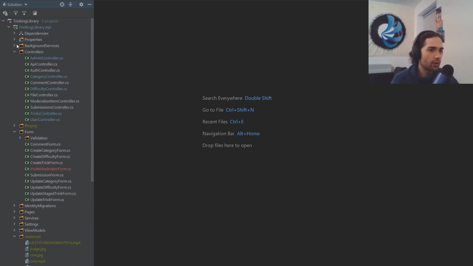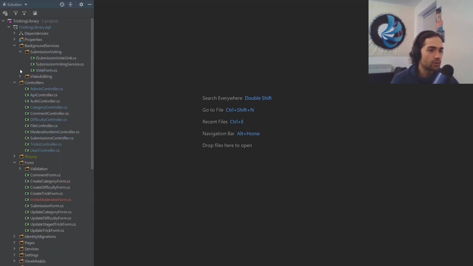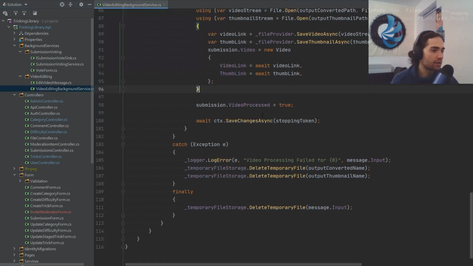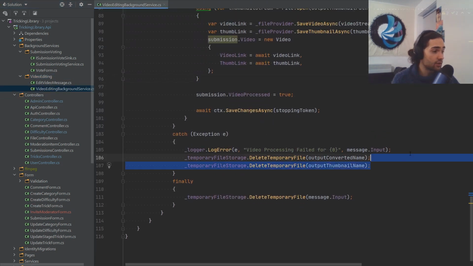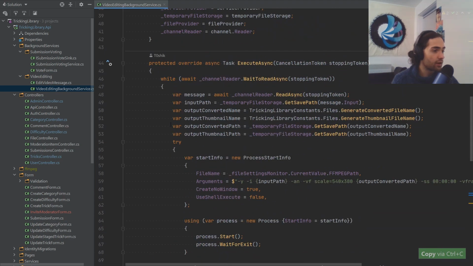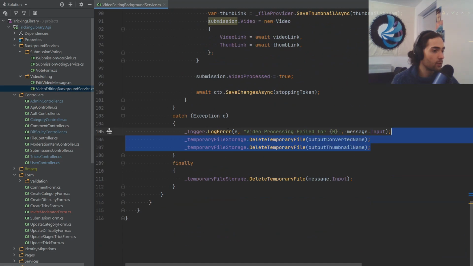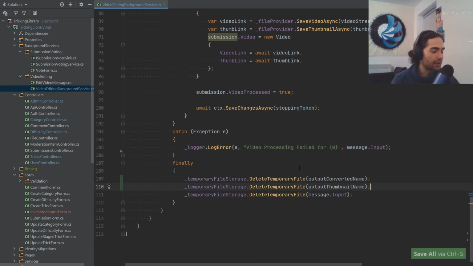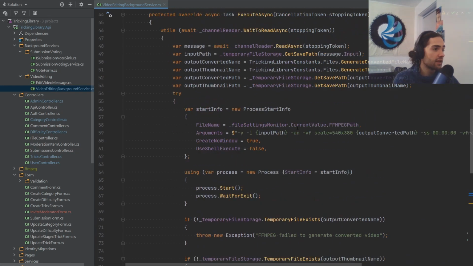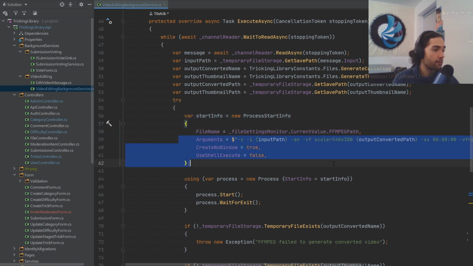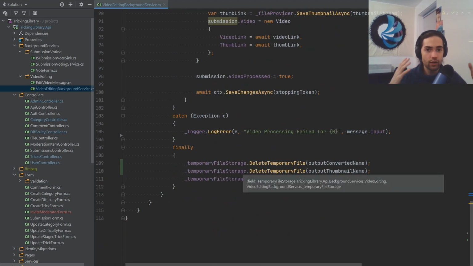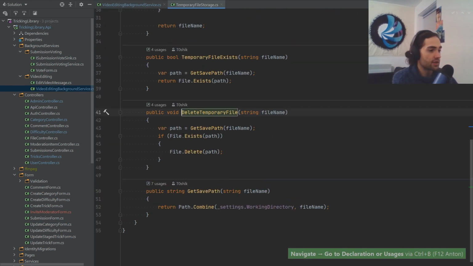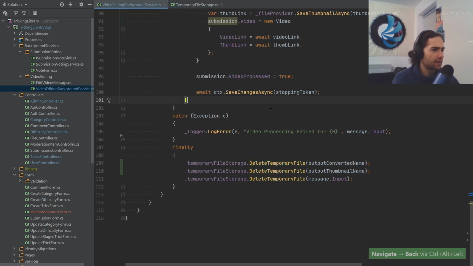So from our background service, if we go into the video editing background service, we actually need to not only clean up this, output converted path only when it crashes, we also need to actually clean it up on finally, okay? Because the things that get outputted by our FFmpeg processor are actually now these secondary intermediate videos, right? Before we go ahead and transfer them. And yeah, other than that, that should be fine.